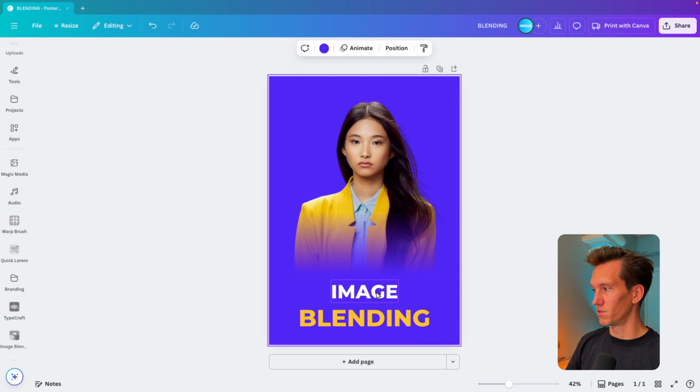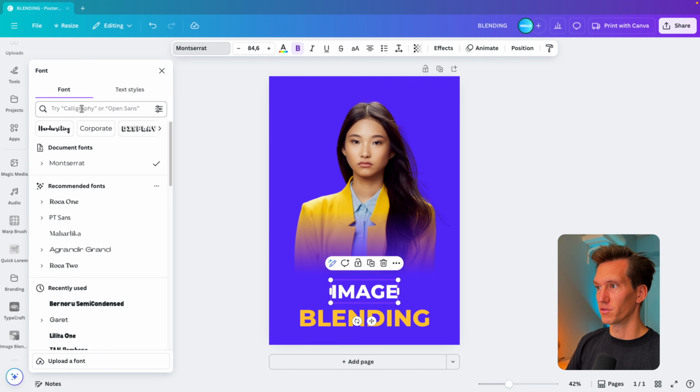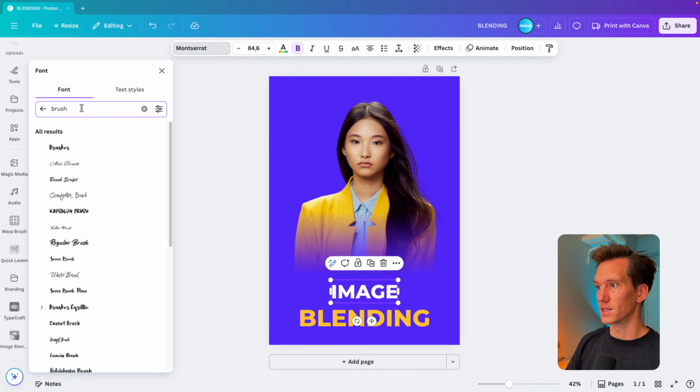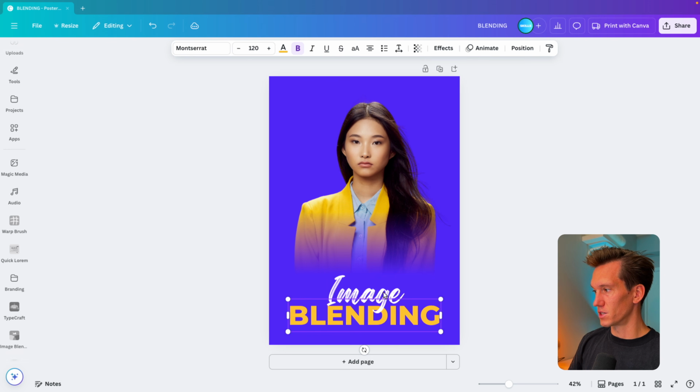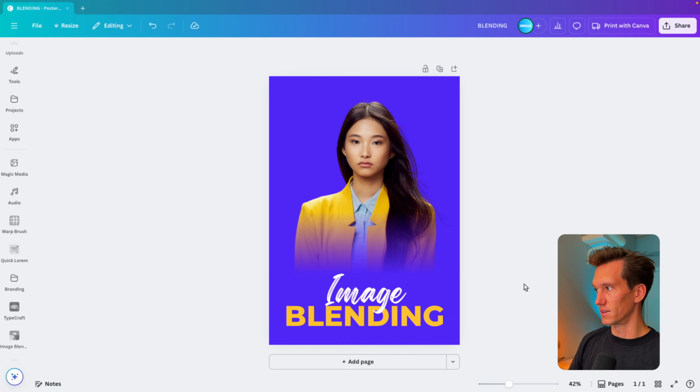There we go. And you can always give this a different font if you want more of a handwritten font or a brush. Let's see what we can find. I think this one, and if we place it in small letters, image blending, that will look quite nice. I'm going to increase it a little bit, position it nicely, and then just scale it until it fits.